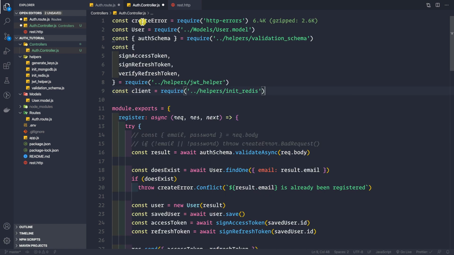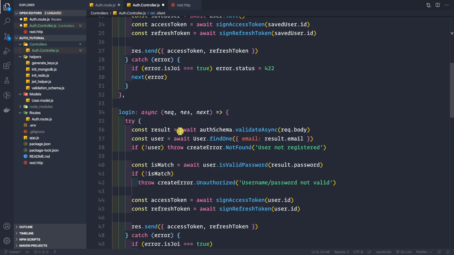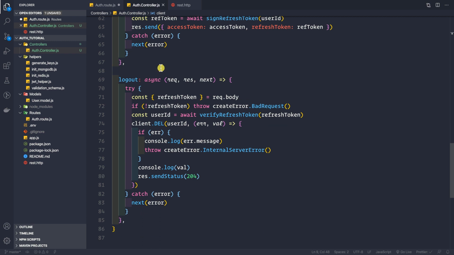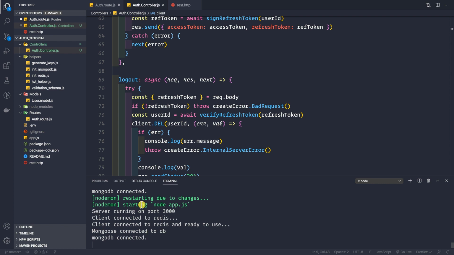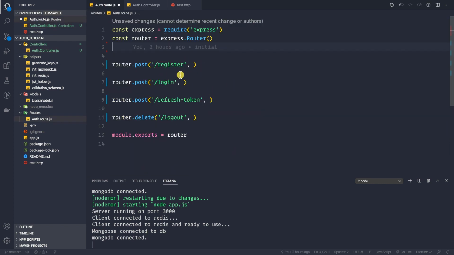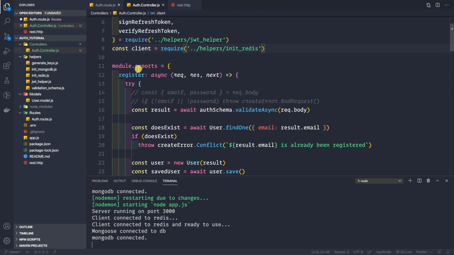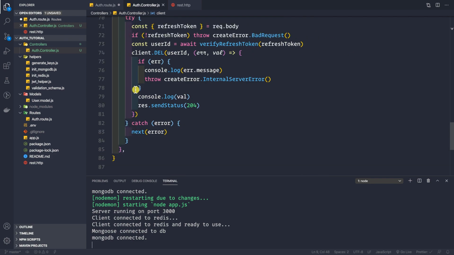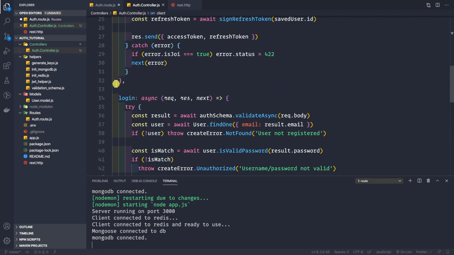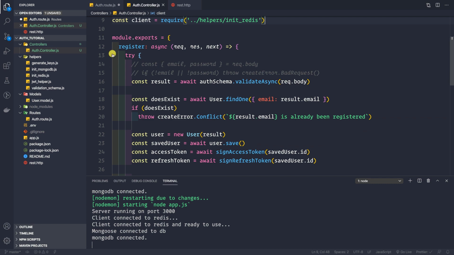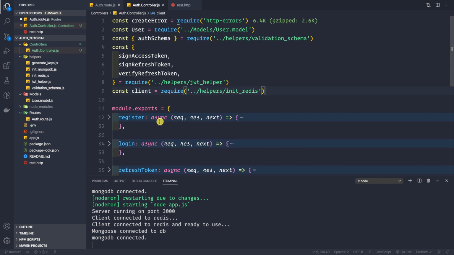Instead they are required in this auth_controller.js file, because here we are using these require statements, that is for the create error, the user, the auth schema, sign access token, and so on and so forth, like this. So now let me save this application and let's open our terminal here, and we see that MongoDB is connected. So now let me import these register, login, refresh and logout functions inside our auth_route.js file. Let me just minimize these functions first so that we can see all of them.